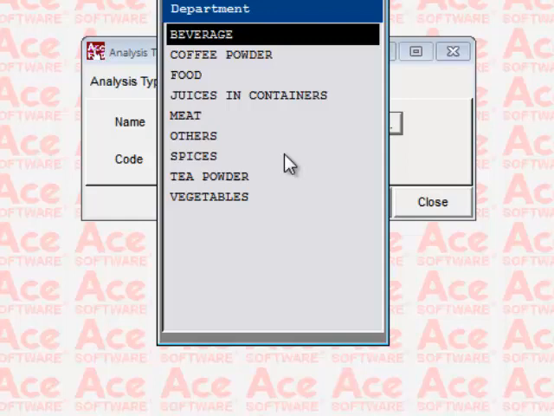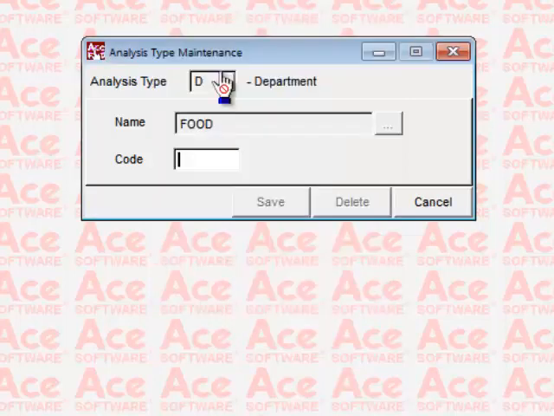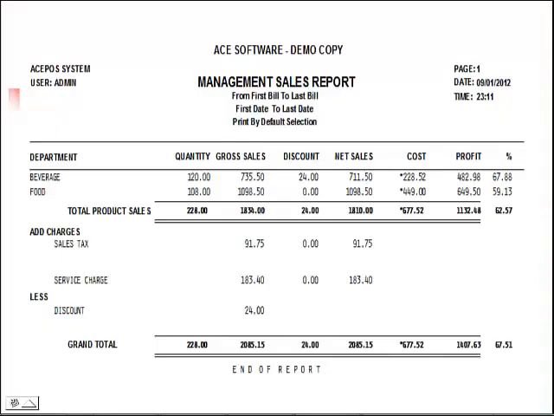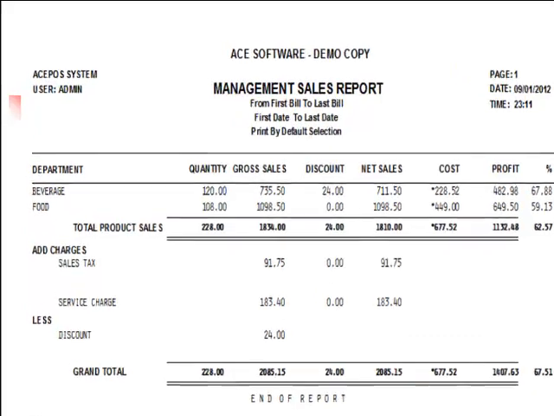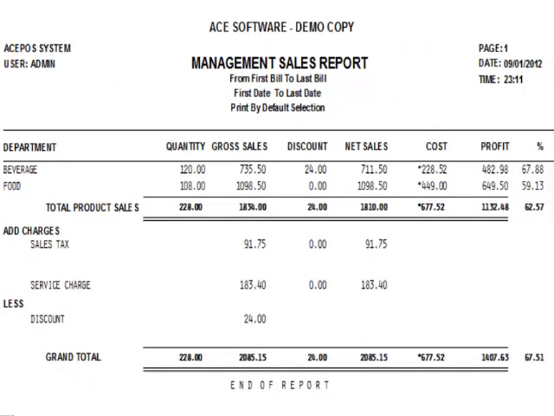For example, if you are classifying your sales items by food and beverage and souvenir items, then in your management report you'll be able to see total sales by these classifications and their sales percentage contribution to your outlet in terms of sales value, cost value, and profit percentages. Here is an example of such a report based on these classifications. You can see from this management sales report the sales analysis by food items, by beverage items, and also the profit percentage contribution from each.